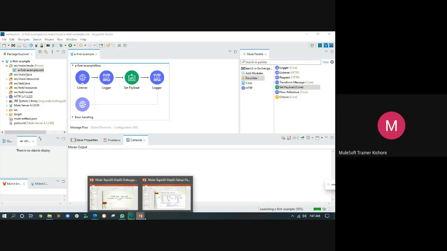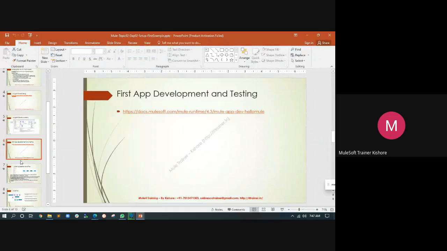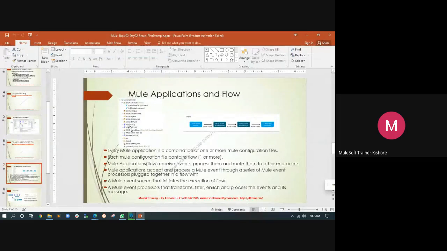So in the last session, we discussed this Studio, building the first application, and then about Mule applications and flows. Every Mule application is a combination of one or more Mule configuration files. Each Mule configuration contains a flow. Your Mule application or your Mule flow receives the events, processes them, and then routes them, meaning sending them or showing the direction to go. So route them to the other endpoints or event processors.